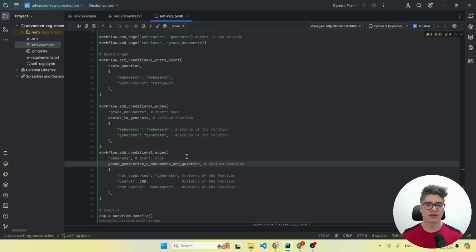And here we have the final steps in which we check if the answer is supported by the facts, by the filtered documents that we obtained from the vector store database. And if that's the case, it will check if the answer aligns to the question. If it's true, it will end with the final answer. Otherwise, it will go back to the web search to find more information.